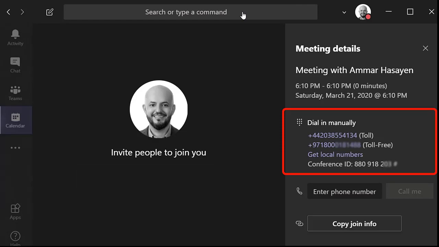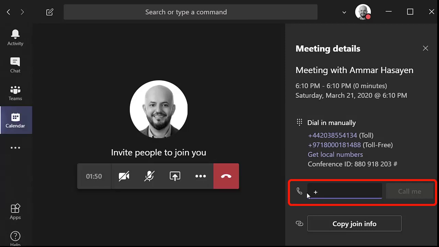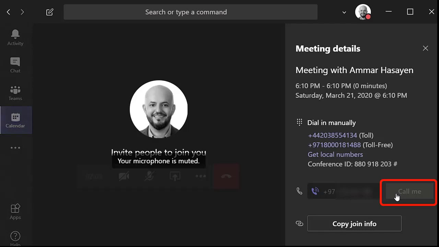When they do that, they will be asked for a conference ID, which is displayed here. I can also invite people to the conference by dialing their phone number right there. And Microsoft Teams will call them on their phone and join them to the meeting using voice. Of course, my communication credits money will be used in that case.